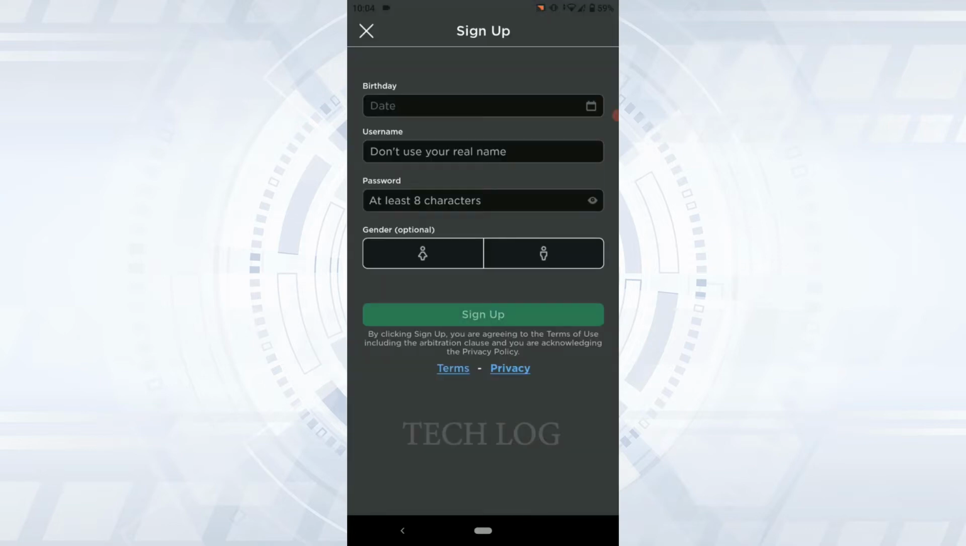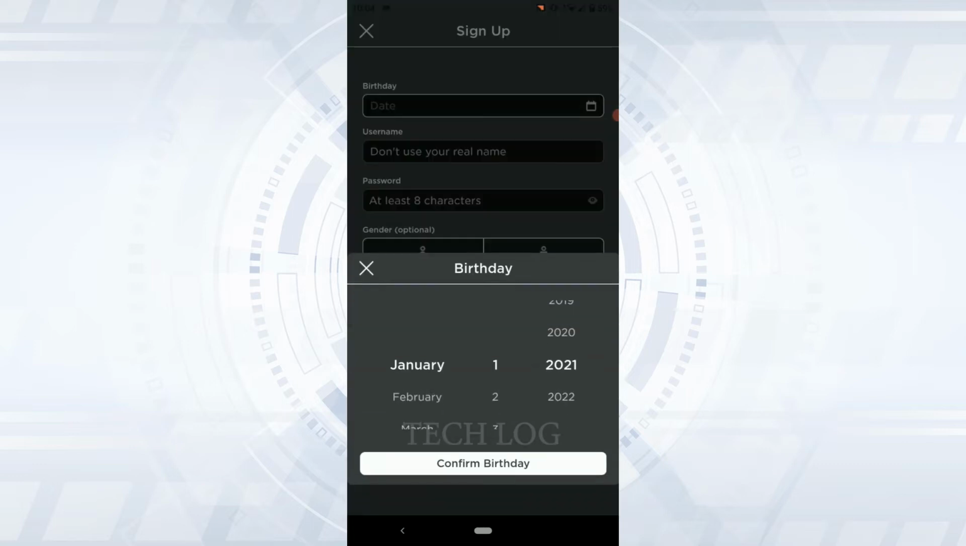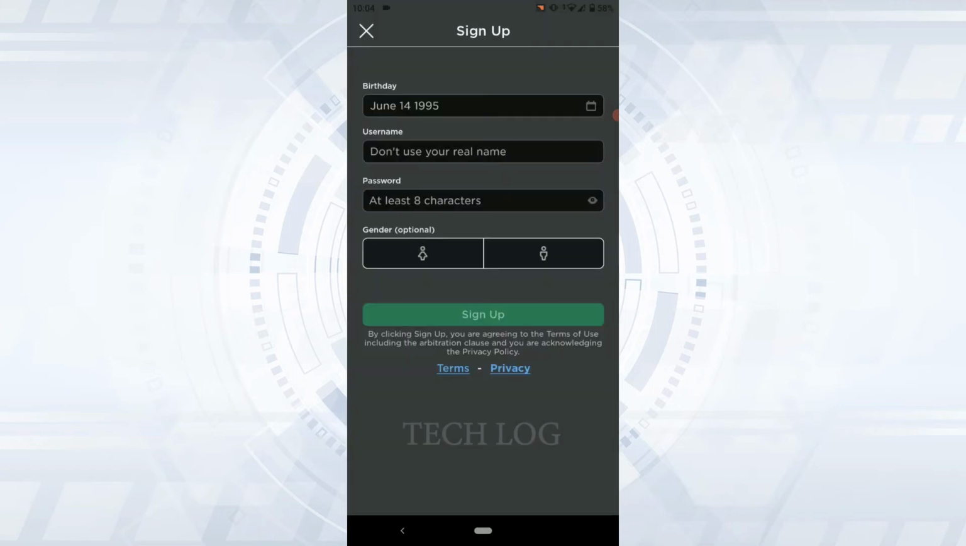To sign up into Roblox, you will need to provide all the details that have been asked of you. So first, you provide your date of birth, then tap on confirm birthday. Below, you type in the name. Before you provide your name, you need to read the text box that says don't use your real name. So you will need to provide a nickname for your account.